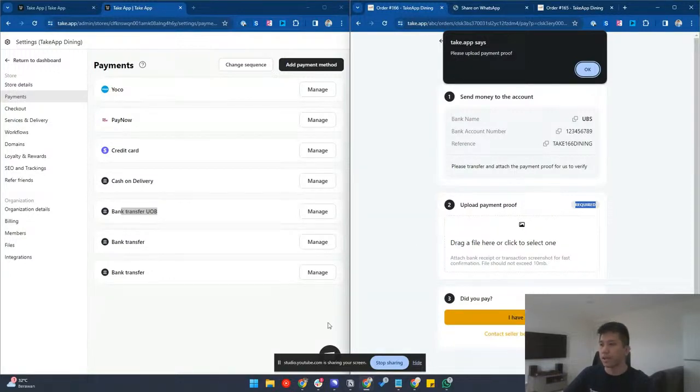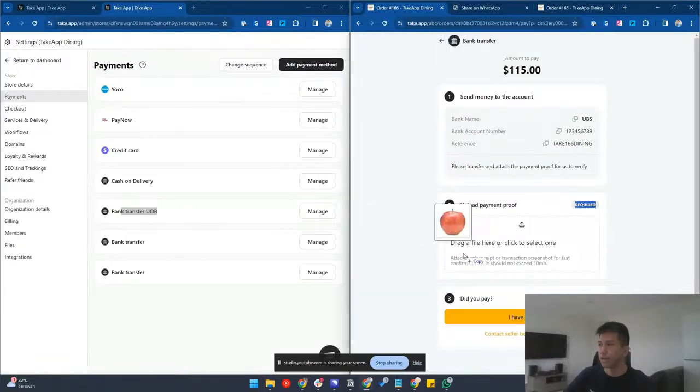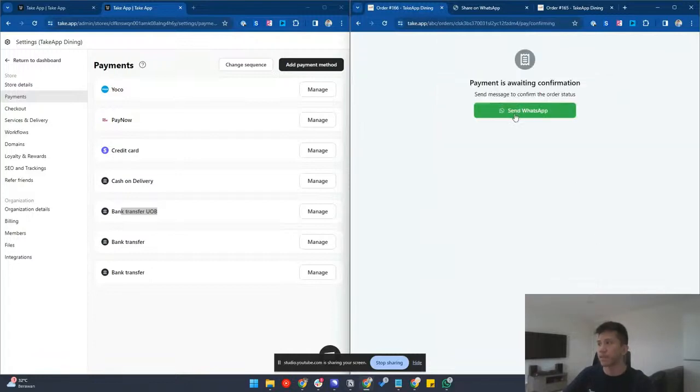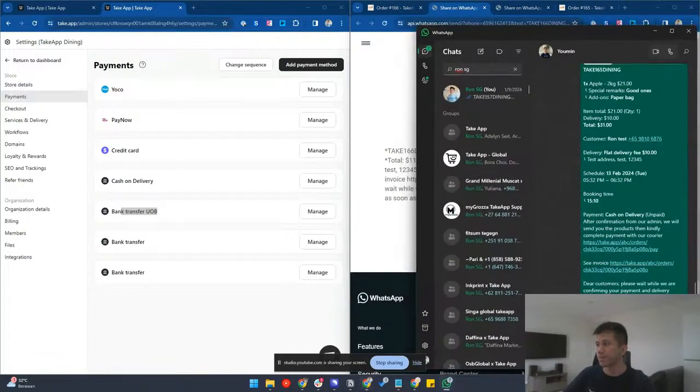Okay. So in this case, I will just give you an example to upload the payment proof. Let's say something, we'll just use the Apple. I already paid and I upload payment proof. Of course, they can upload anything, but in this case, they should upload the payment proof from the bank. But this is only an example. They can upload their screenshot and then press I have paid, and then send the order through WhatsApp.